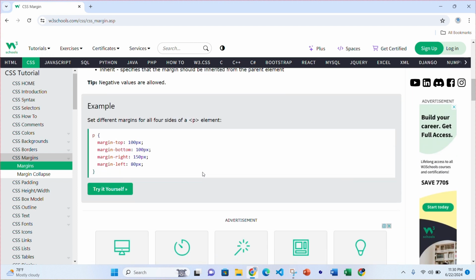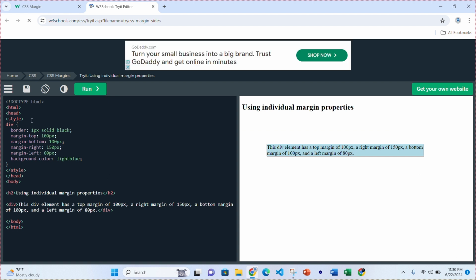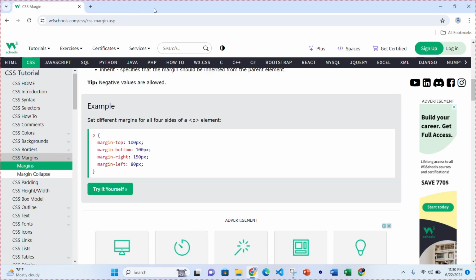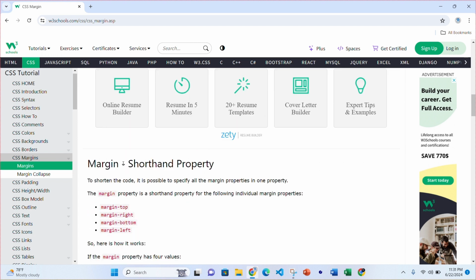So let's see how to set different margins for different sides of our element. You can set a margin top to have 100 px, margin bottom 100 px, just like that. You can try it yourself and see. You can also adjust any of these values to see different effects. So I can remove the margin left. I can give margin left 0 px. Can you see that it occupies the entire left margin? Okay. So it means no space to the left. That's what that 0 px means.